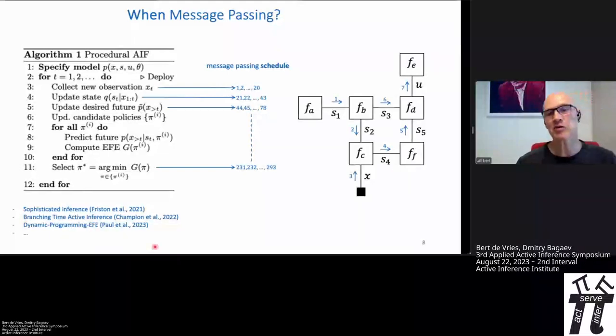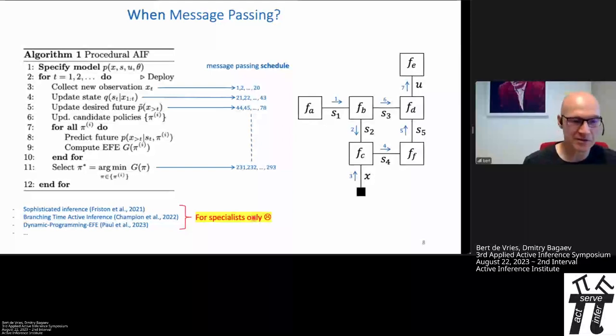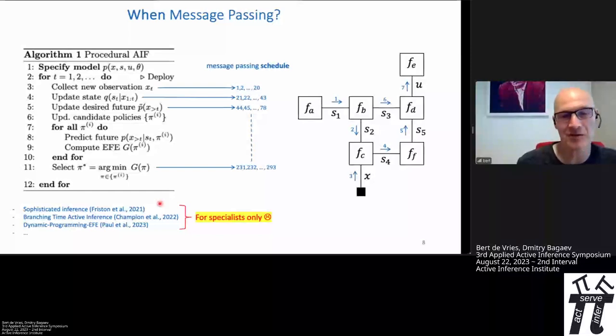There are a couple of problems with this approach, which basically requires the user to specify a clever algorithm. First of all, you have to be a specialist to do it, right? Only very clever people can. That means that if we leave it to, let's say, an engineer in a company, there's a high probability he's not going to get it right. That's very unfortunate.